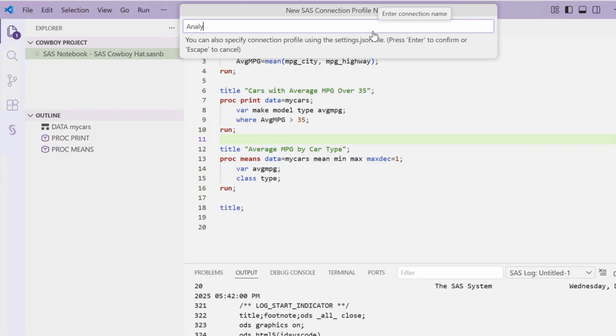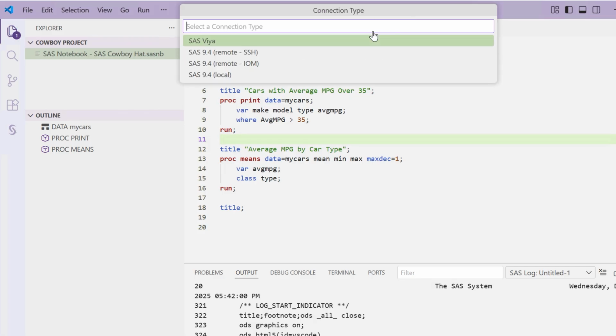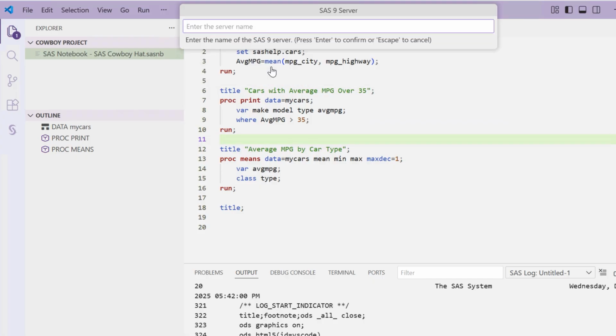Next, enter a connection name. I'll use Analytics Pro, but the connection name can be anything you'd like. Now press Enter. Then choose the SAS 9.4 Remote IOM connection. Now enter the name of the SAS 9 server and press Enter. Next, enter the port number and press Enter. I am using the out-of-the-box default port number 8591. However, the owner or administrator of the A-Pro container has control over what the port should be.